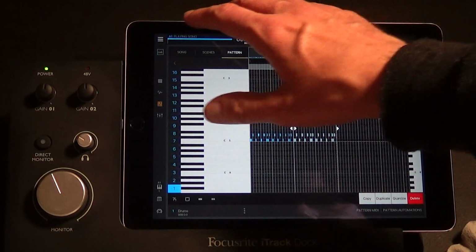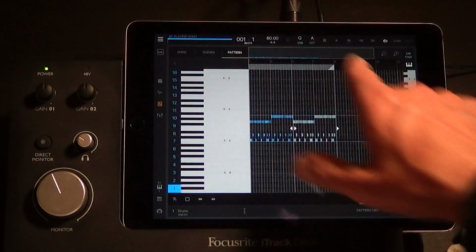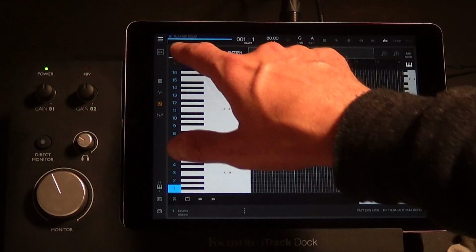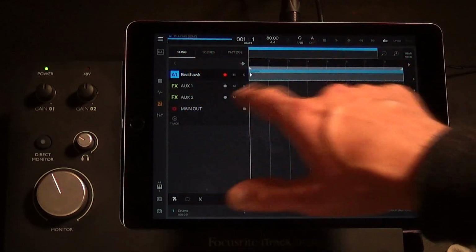All right, and there you have it. So now we'll go back to the song. We were in the pattern. We double clicked, it put us in the pattern.